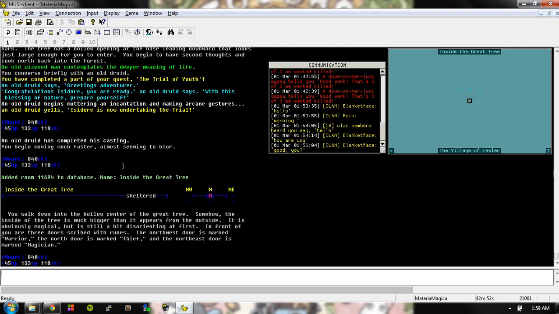So you come on down. This guy casts haste on us, but doesn't really help us. So, and he puts you inside the great tree. Now, it says the northwest door is marked warrior. So if you were a fighter class, you'd go northwest. The north door is marked thief. So if you're a thief class, you go north. The northeast door is marked magician. So if you're a healer or an offensive magician, you're going to go northeast.